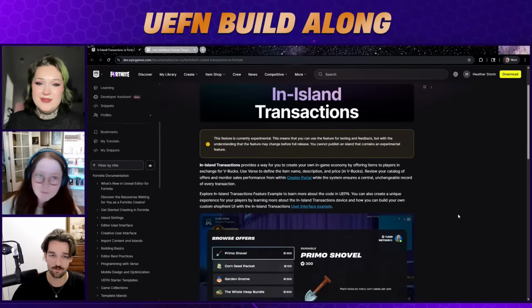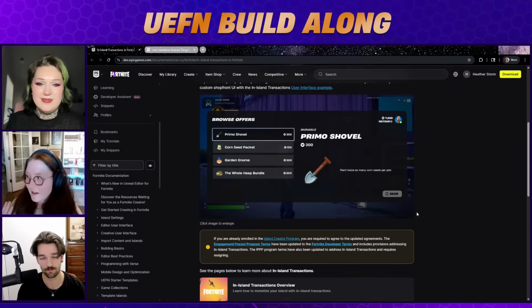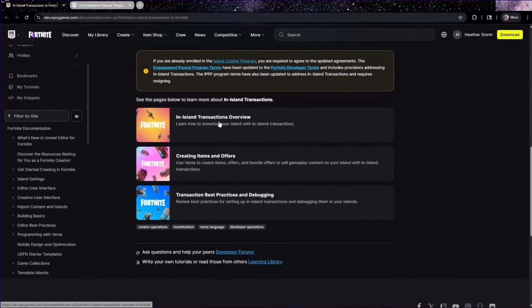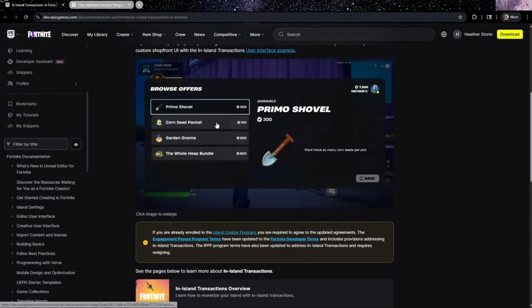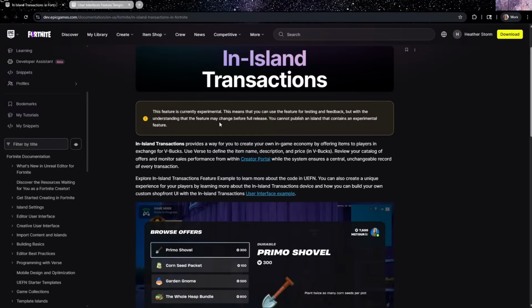Okay, so back to the in-island transactions. There is tons of documentation here on just an overview of what in-island transactions are, how to create items and offers, and then best practices in debugging. A lot of this is also covered in the template we're about to walk through, but this version in the documentation covers all of these topics in super depth. So if you're brand new to this, you haven't touched it yet, please read through all the documentation. It's going to be really helpful. The other PSA here is also if you're going to be publishing in the future, once this is actually out of experimental, please make sure you read through all of the new and updated Fortnite creator rules.